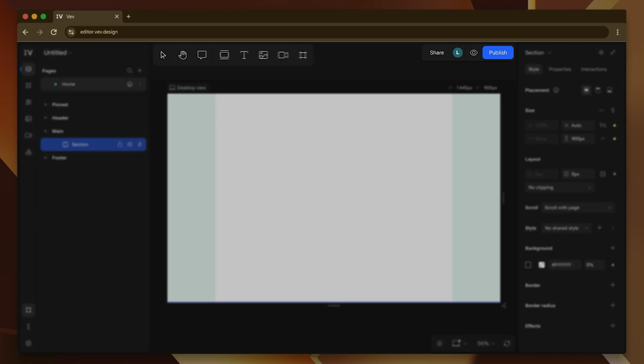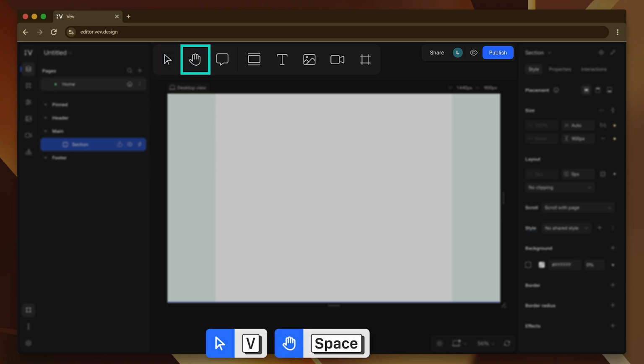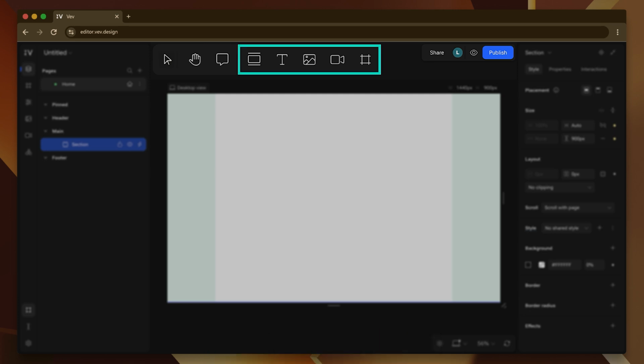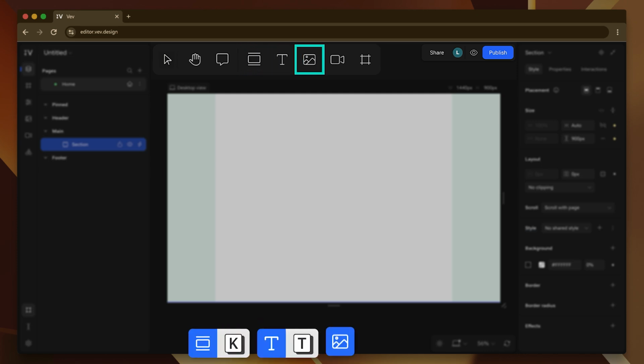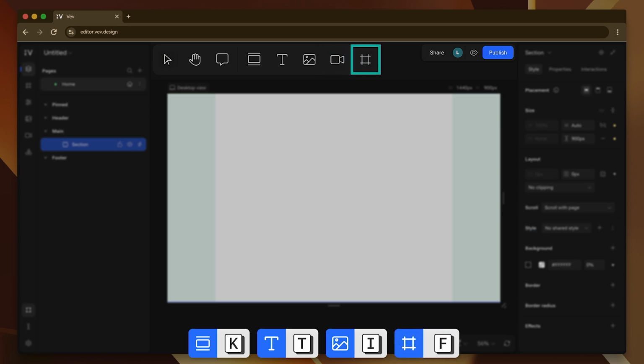The top bar navigation allows you to quickly access some of the most essential tools you'll need in Vev. Here we have the pointer. This is a primary tool to allow you to click and drag elements around the canvas. Then we have the pan tool, and when selected, allows you to click to pan around the canvas. Then we have the comment tool, and selecting this switches to commenting mode, allowing you to click a point on the canvas to add and write a comment. The next selection of icons are here so you can quickly add frequently used components to your design. We have the basic section, text, image, video, and frame.